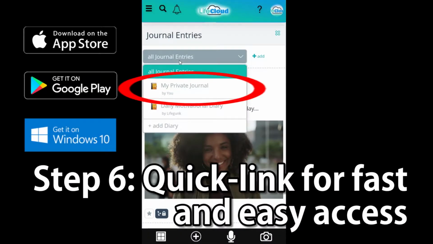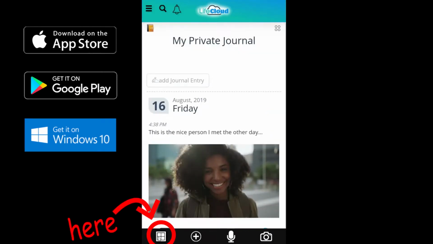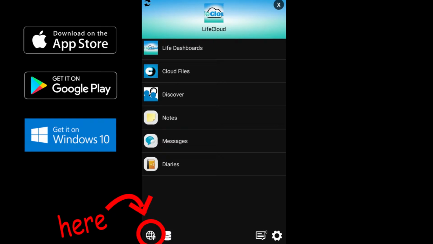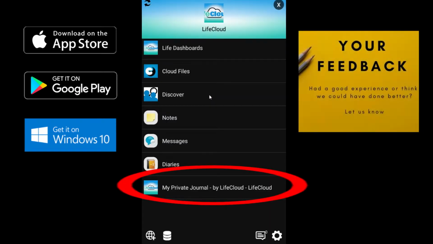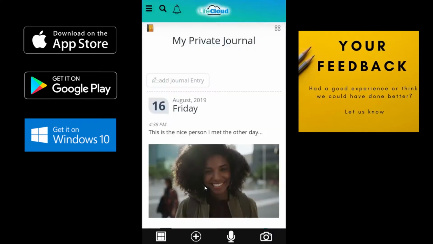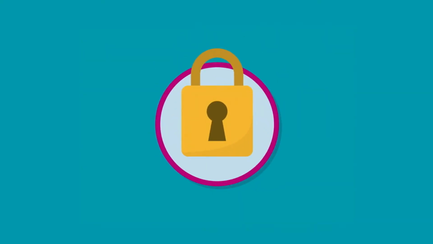Step 6. Create a quick link to your diary. In the LifeCloud app, navigate to your diary. Click the Control Panel button, click the Add Destination button, and add the current destination. A link to your diary will now appear in your navigation so that you can access it quickly and add to it anytime.